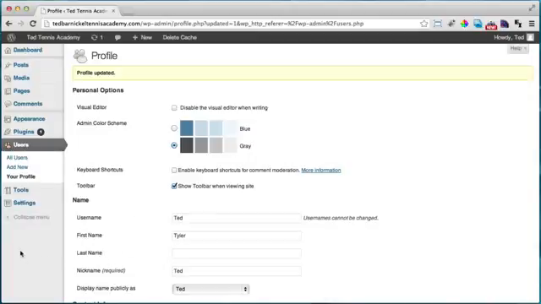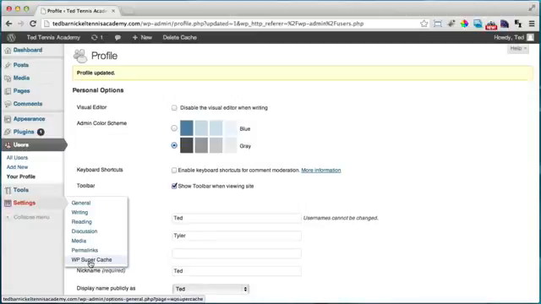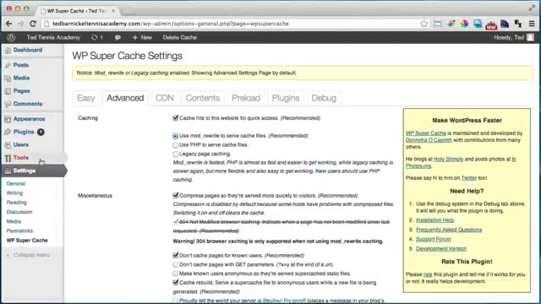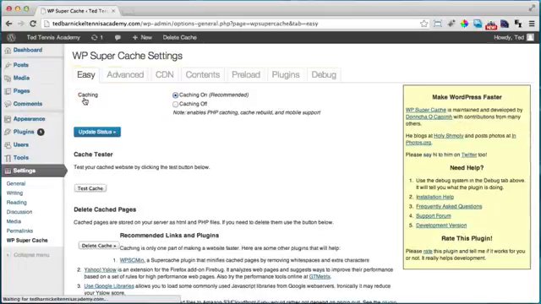So what we're going to do is go to settings and WP Super Cache. So settings and WP Super Cache, and we're going to click on the easy tab right here. And we're going to click this caching off. So we're just going to click that and click update status.